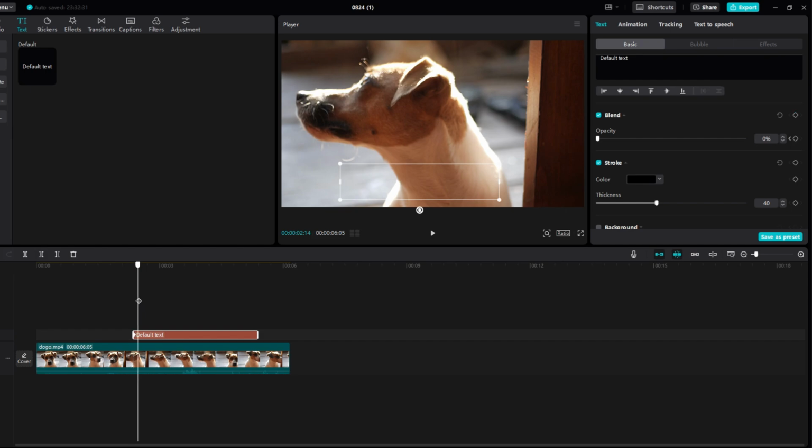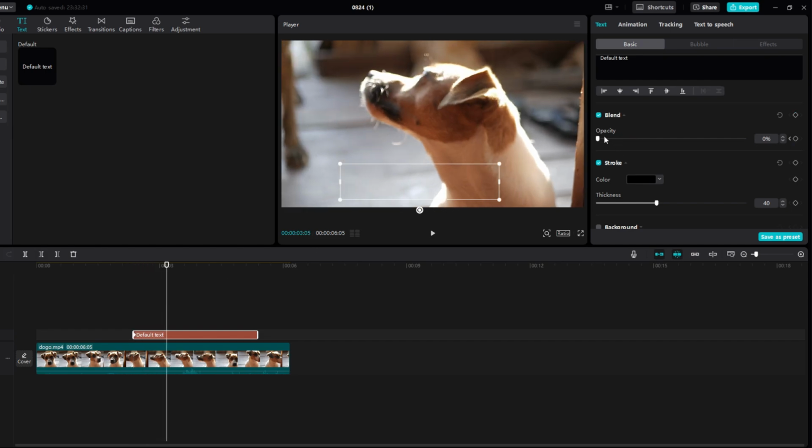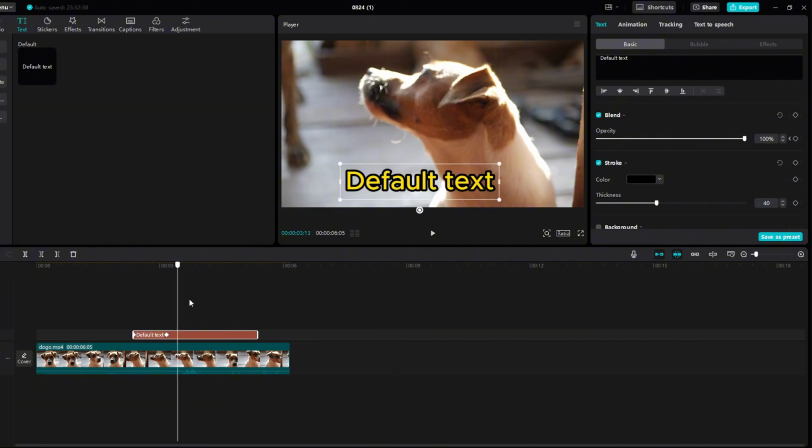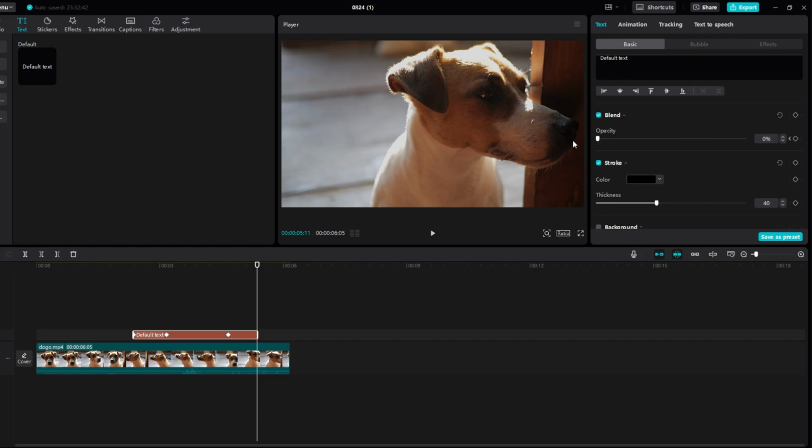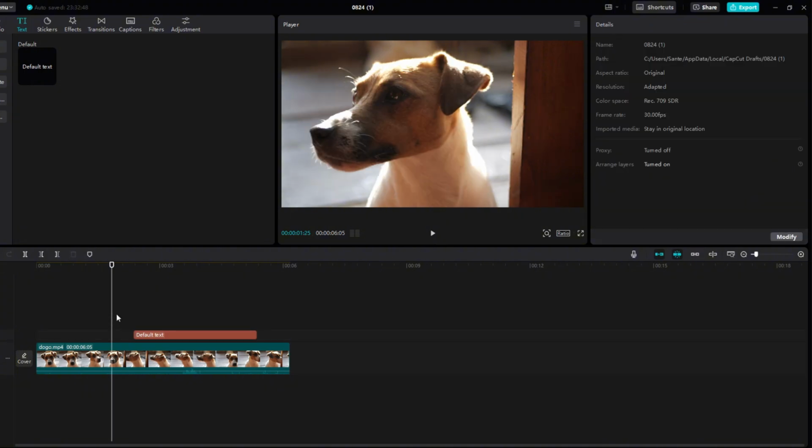Add an opacity keyframe with 0 opacity, jump forward on the timeline and set the opacity to 100%, and you have a fade in effect on the text. If you want to make a fade out effect, you will have 100% opacity on the first keyframe and 0% on the second.